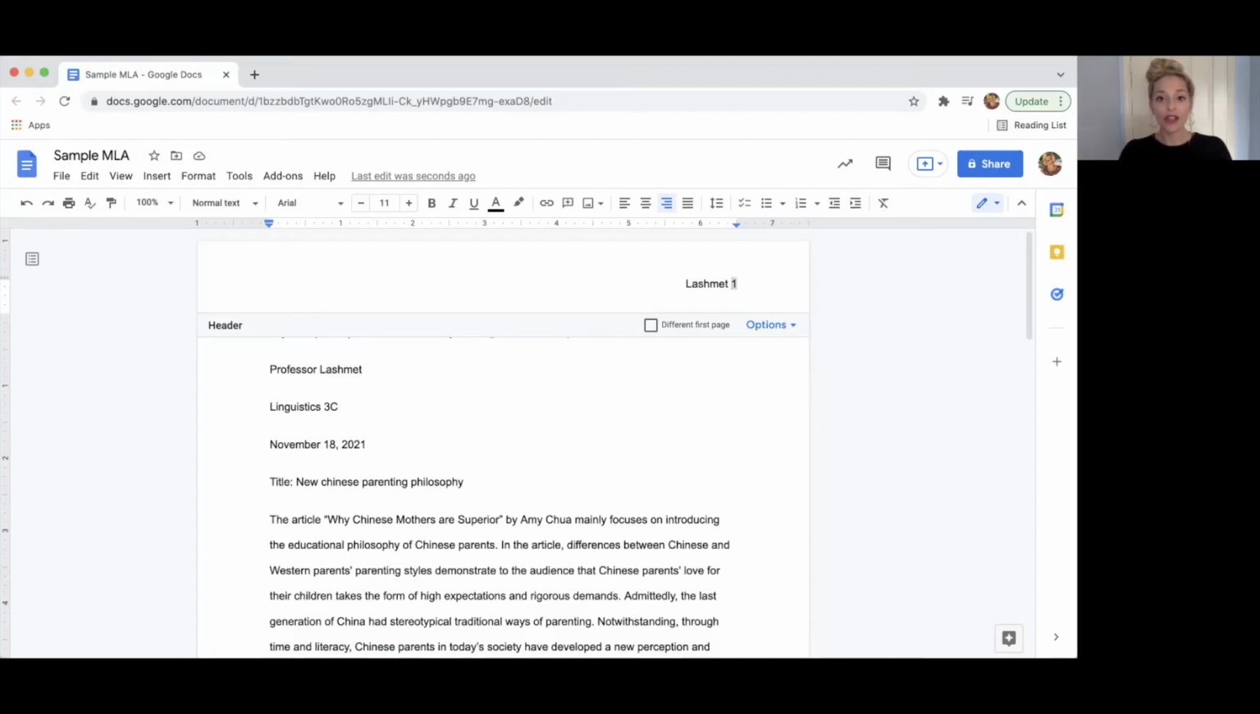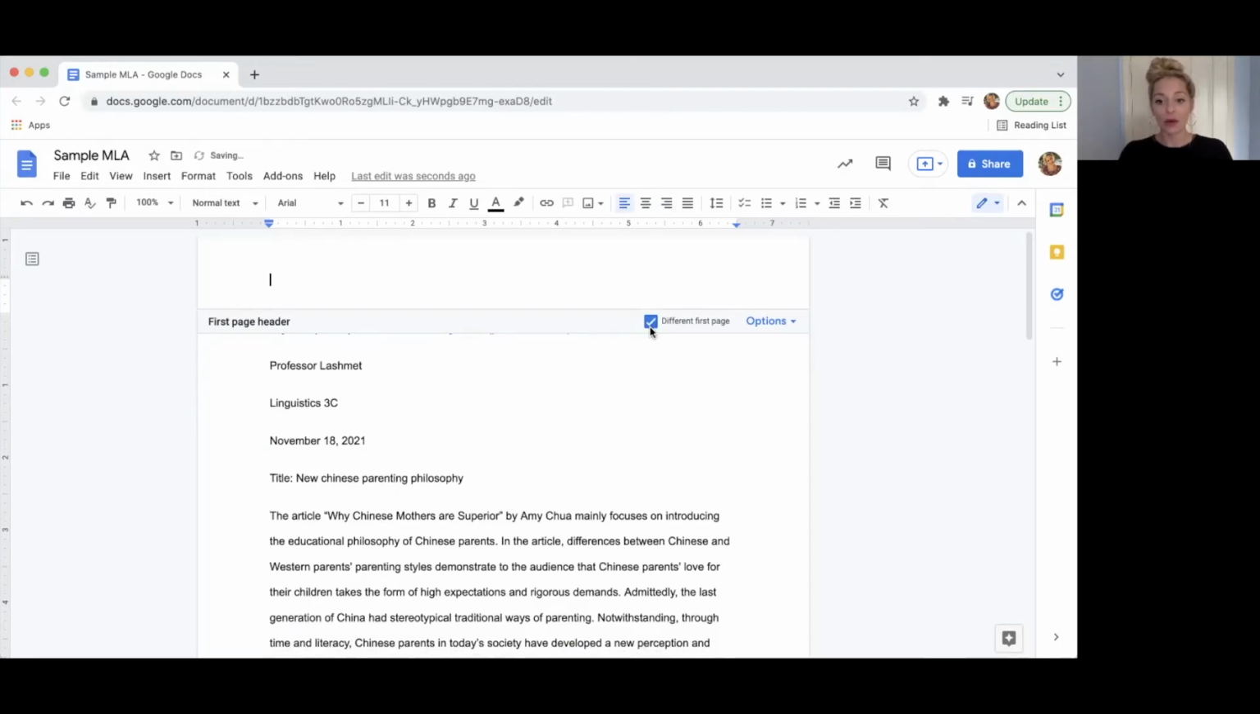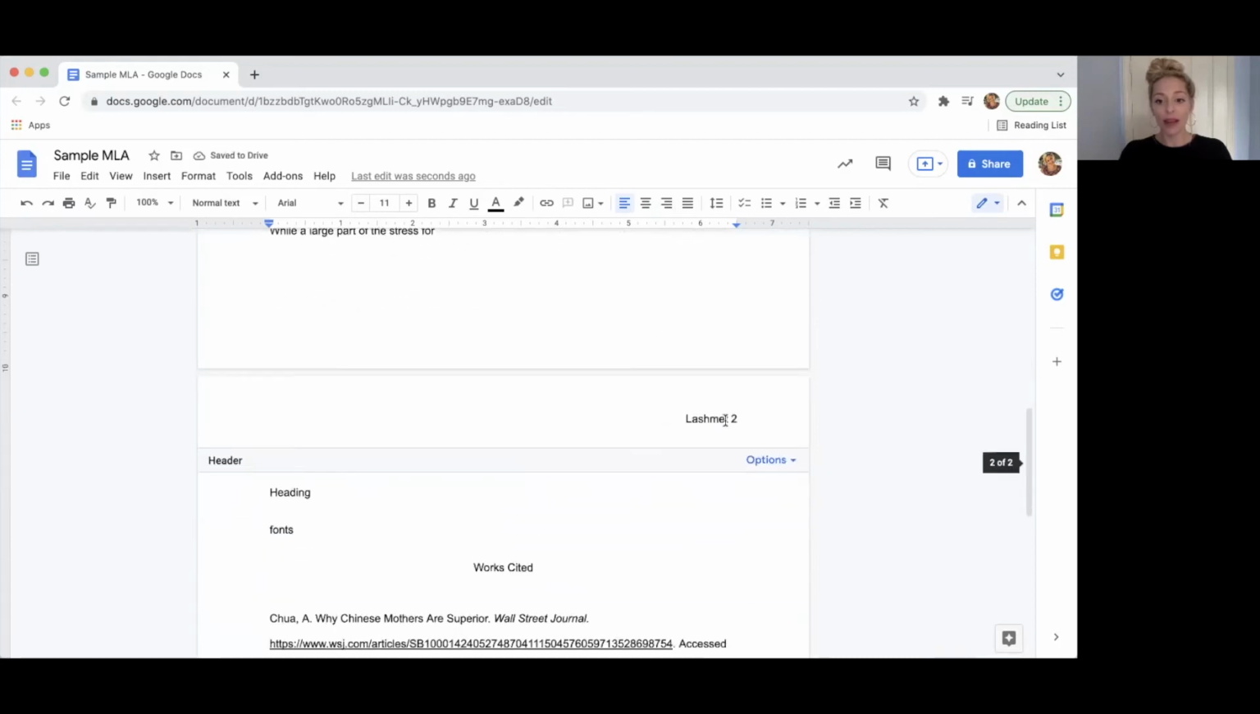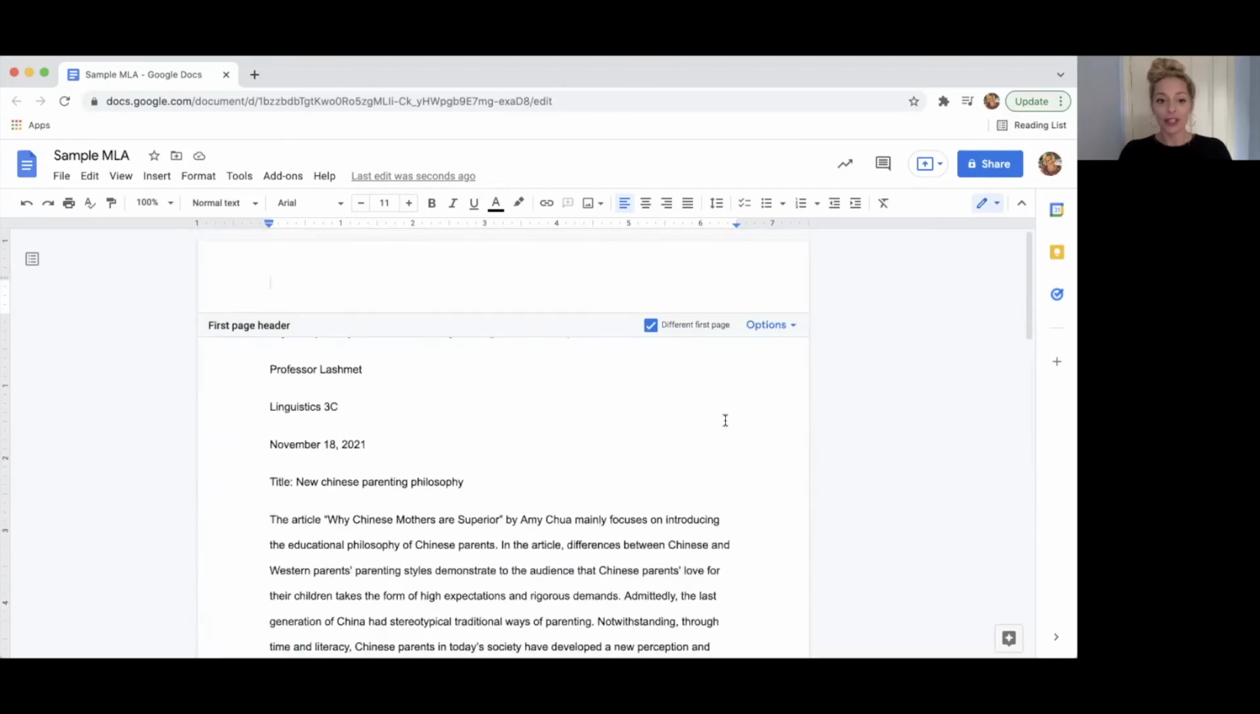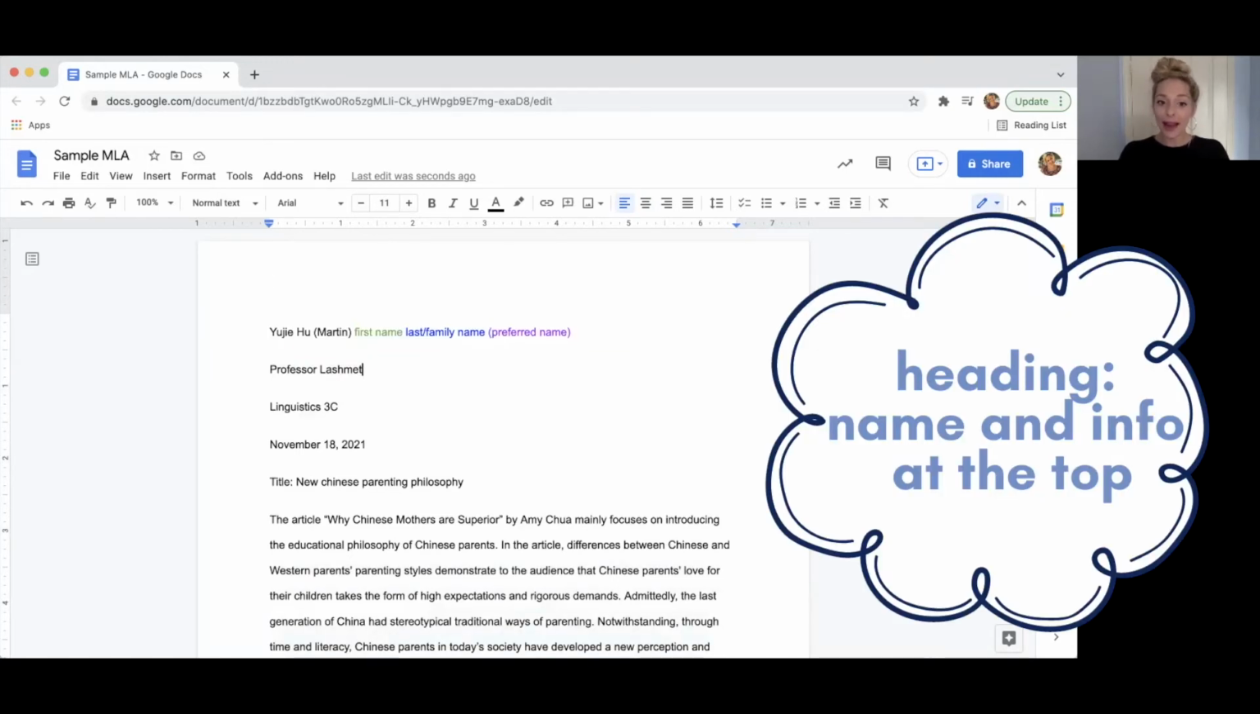And then if your instructor requires that you have a different first page, or maybe no page number on the first page, you can click this and it will go away, but it will remain on the second page. So that is how you can insert page numbers, and that is the MLA formatting, the last name and the page number. So after that, let's move on to our heading.